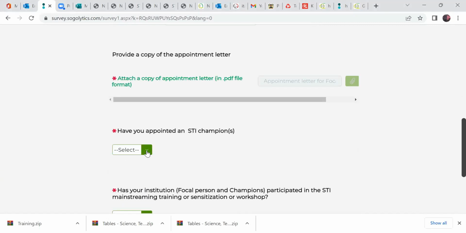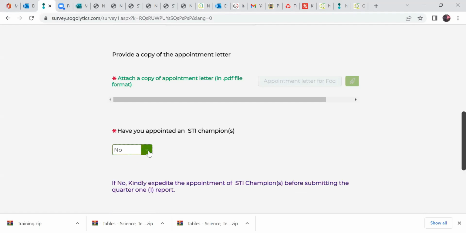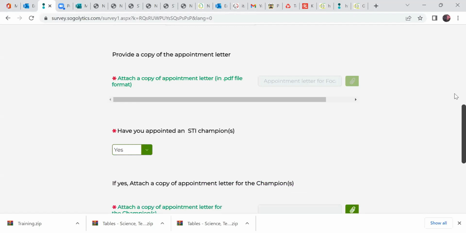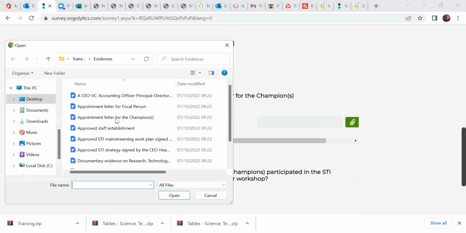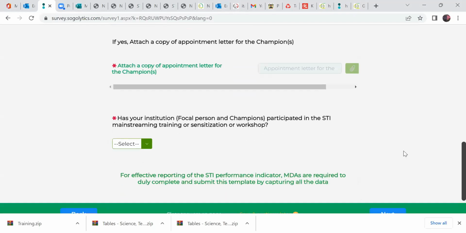If you have appointed STI champions, if you say no, you are kindly told to expedite that process and you put it as part of Q1 reporting. So those who have not appointed in terms of Q1 report, you're able to have the appointment letter of champions. If you have, then you can attach the appointment letter of champions, STI champions that your institution has been able to put into place.